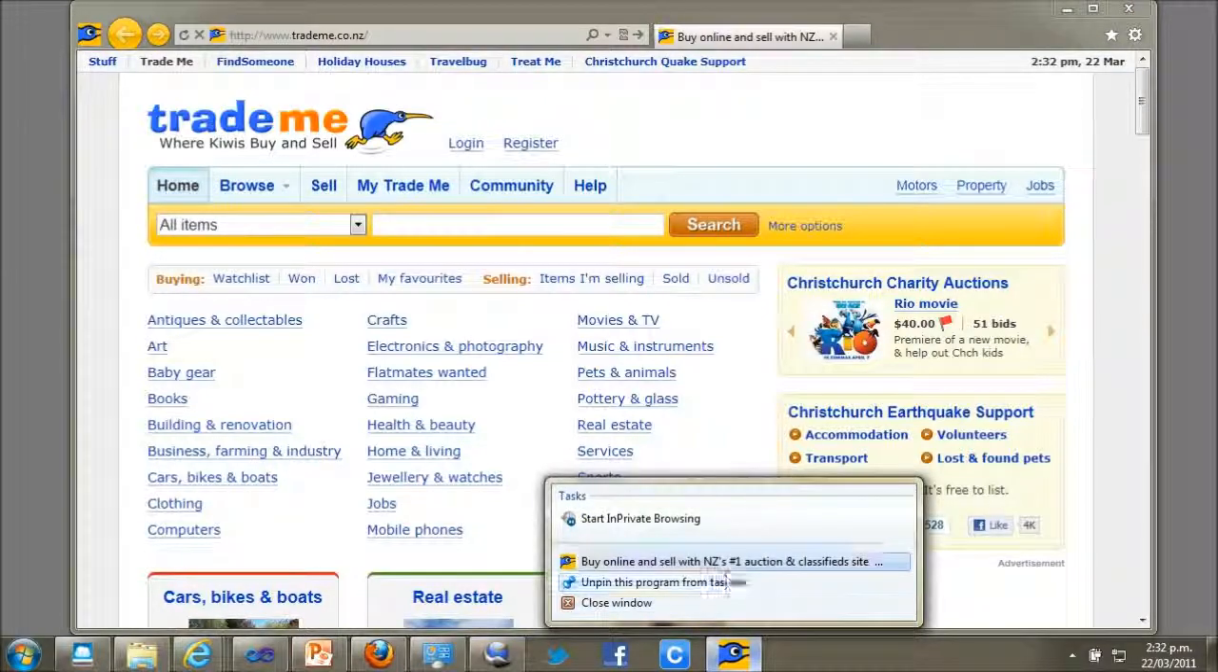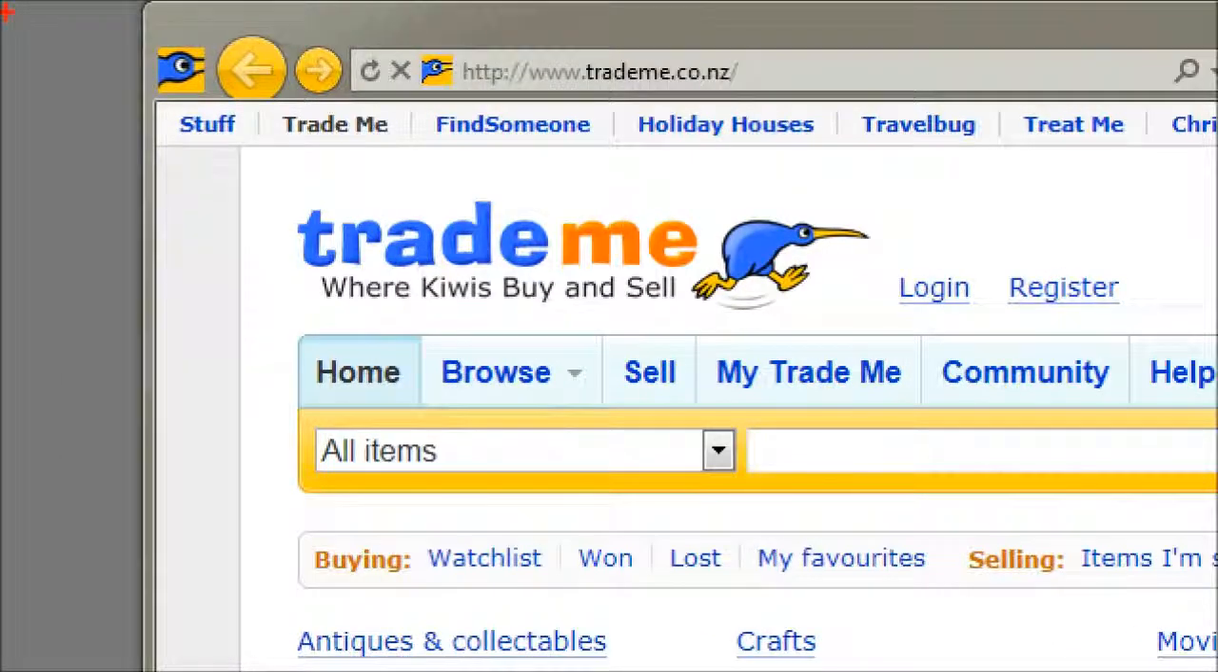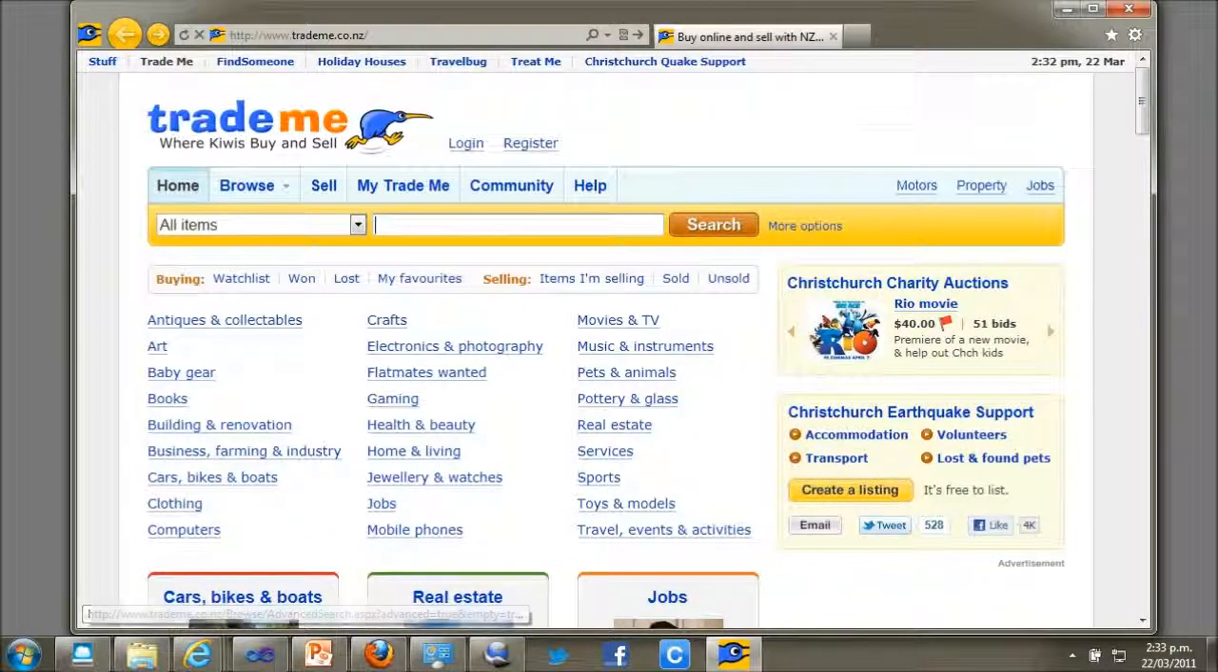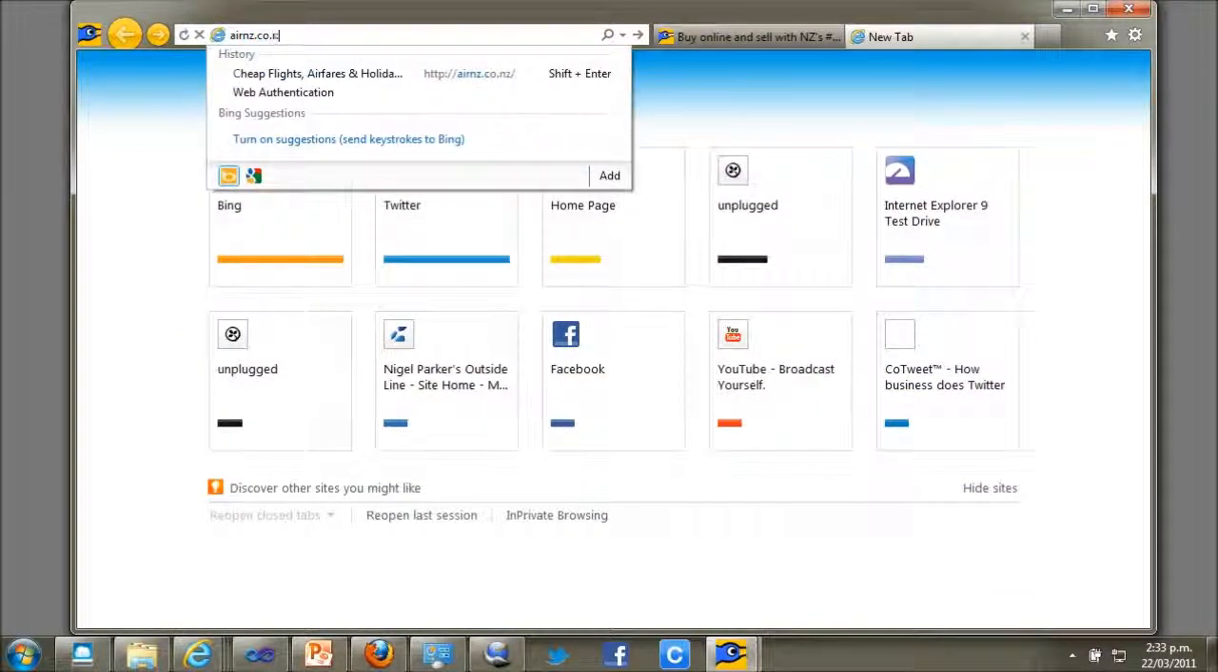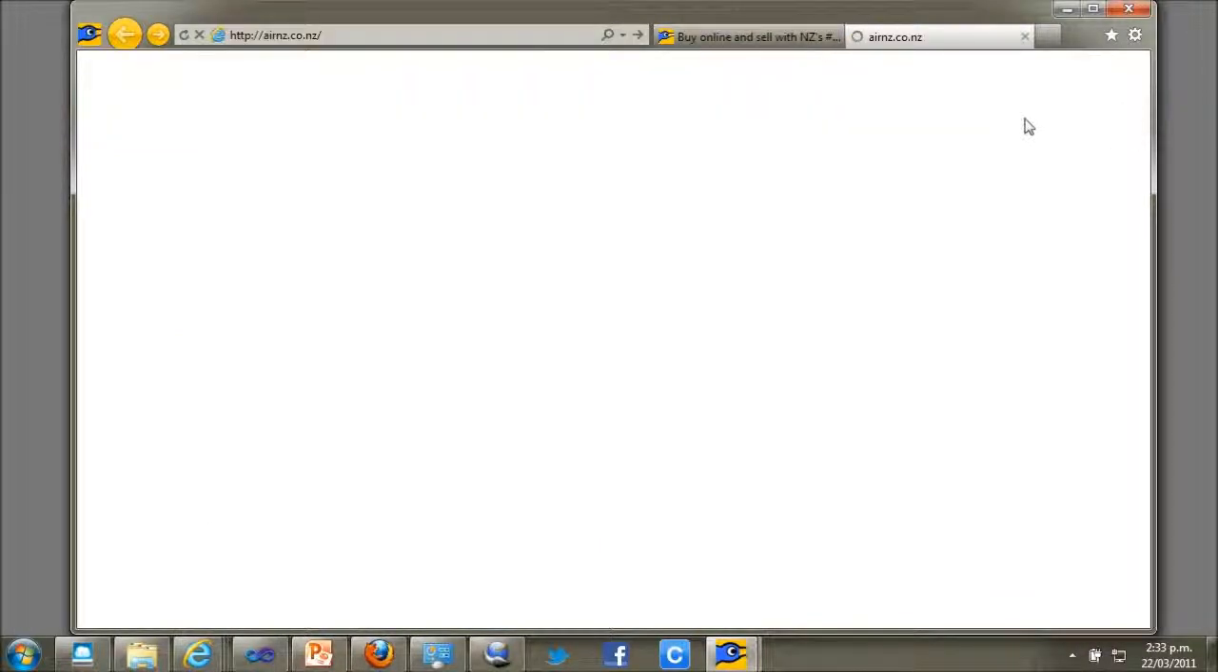Right click, they're not actually doing any customization, so you see the SEO title appearing here and no tasks. And if I zoom in here, you'll notice that the navigation arrows have also changed the dominant color in that fav icon down inside of IE9. If I pick another site like airnz.co.nz, you'll notice that they're actually not doing any of the customizations themselves.